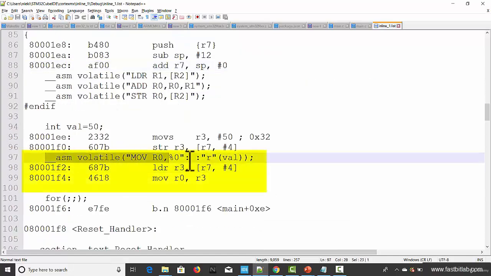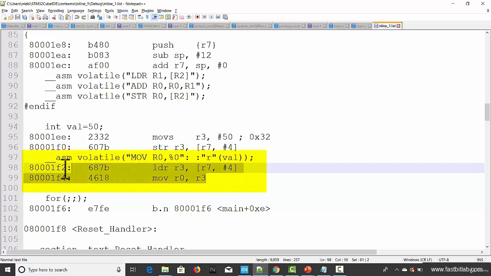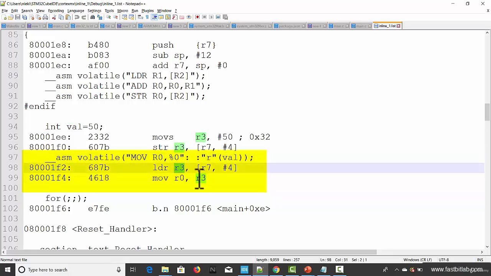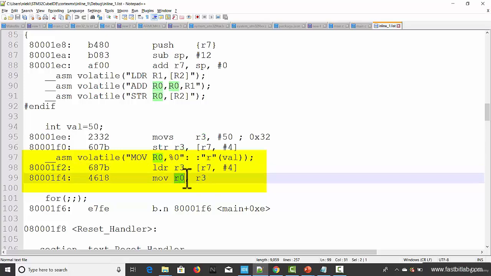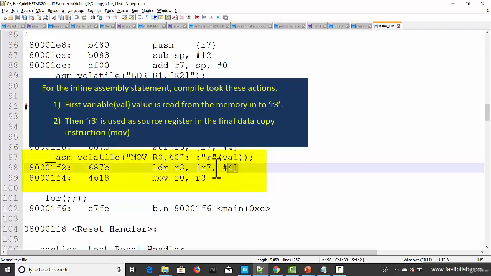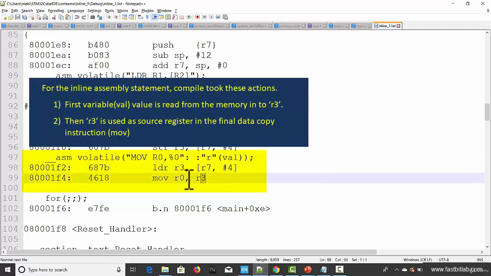Here you can see that for this inline assembly statement, it generated two instructions. What it did was first get the data from this variable to a register R3, and after that copy the content of R3 to R0. Because the variable we created is in the stack memory, it is in the RAM. That's why this is a memory load. The variable data is loaded to R3 and this is a data copy.